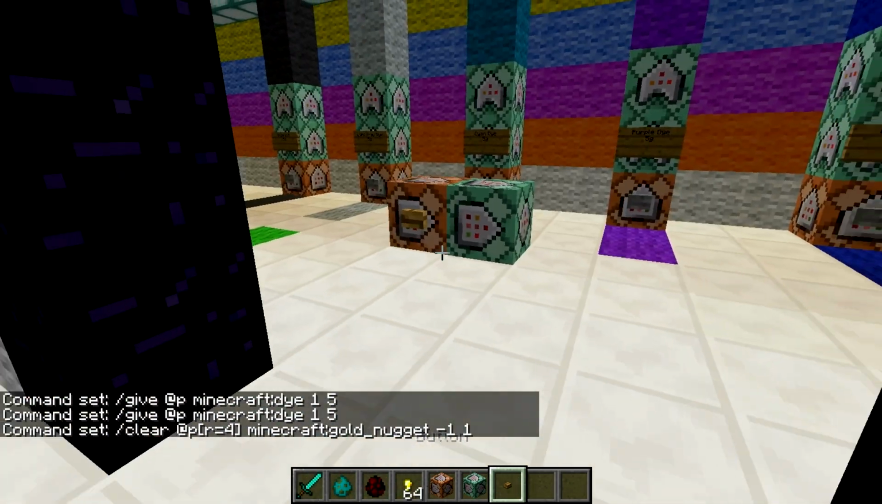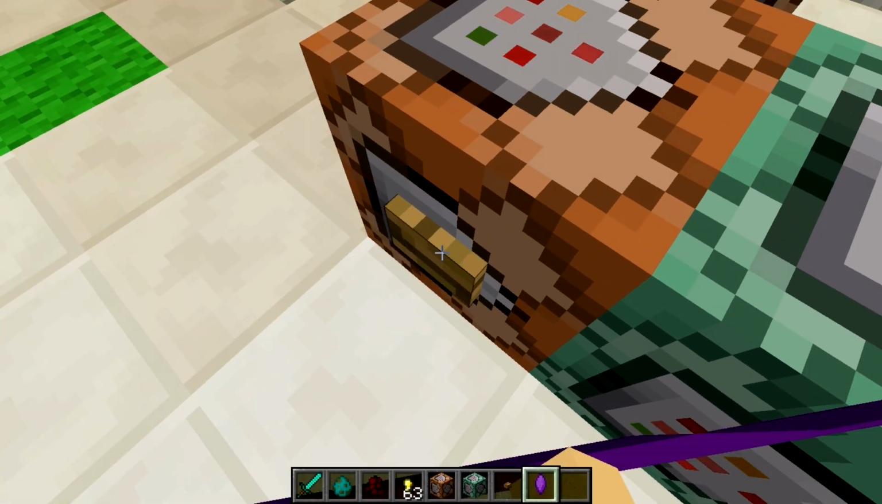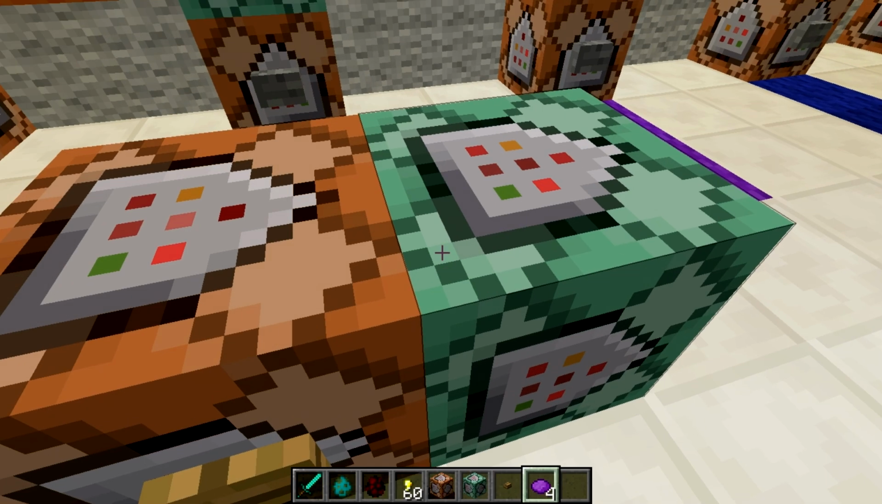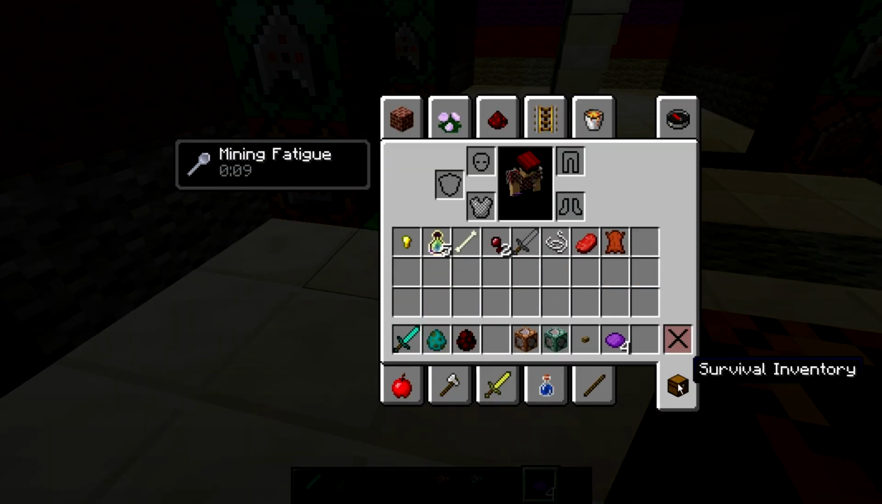All right. So this is basically the first type of shop. I click it, I lose a gold nugget, and I get a purple dye. Sweet. Okay, great. That works. No problem. All right. Let's get rid of our money.